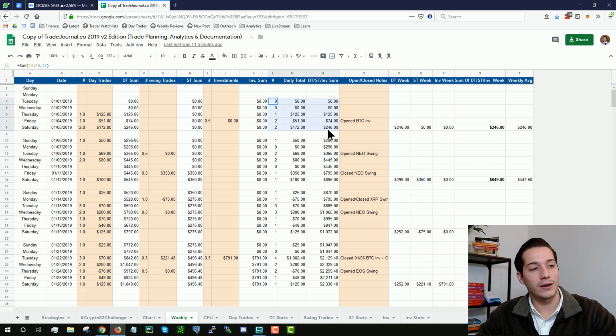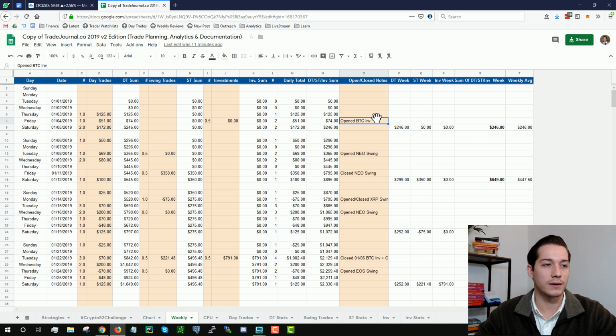Anywho, this is all calculated for you, and here is a custom little note field if you want to add any extra information to help yourself remember in the future what happened here. I usually only use this when I open and close investment and swing trades, just to give me a better idea. Specific trade information we're going to talk about a bit later, and you're going to see where that gets documented in just a few moments.